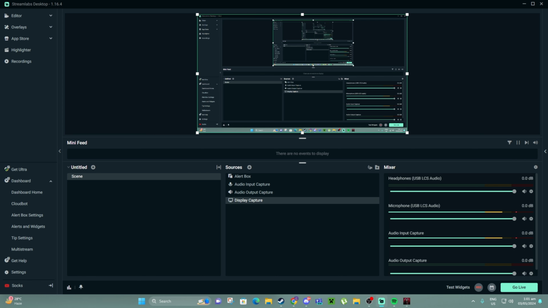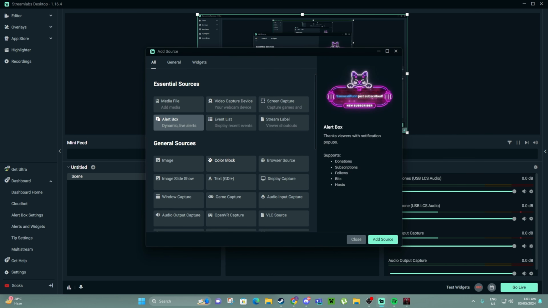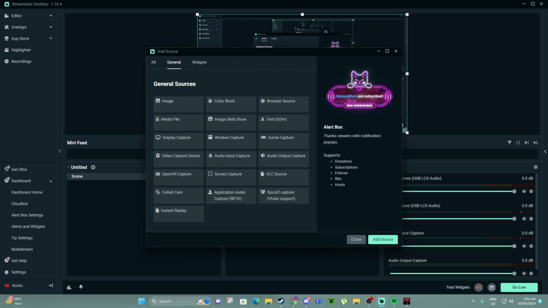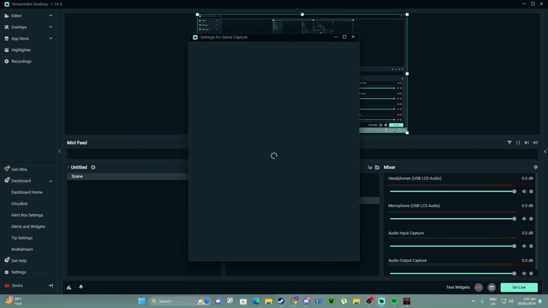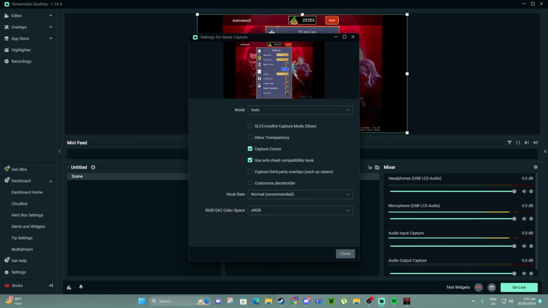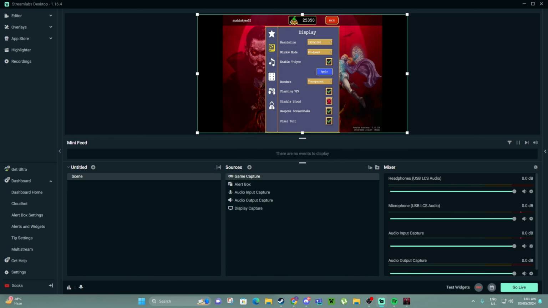But there's another way to record games as well. For example, I have Vampire Survivors here open. You can go to sources in general and then game capture, add source. In its automatic mode, it should show you as well that we have Vampire Survivors open.